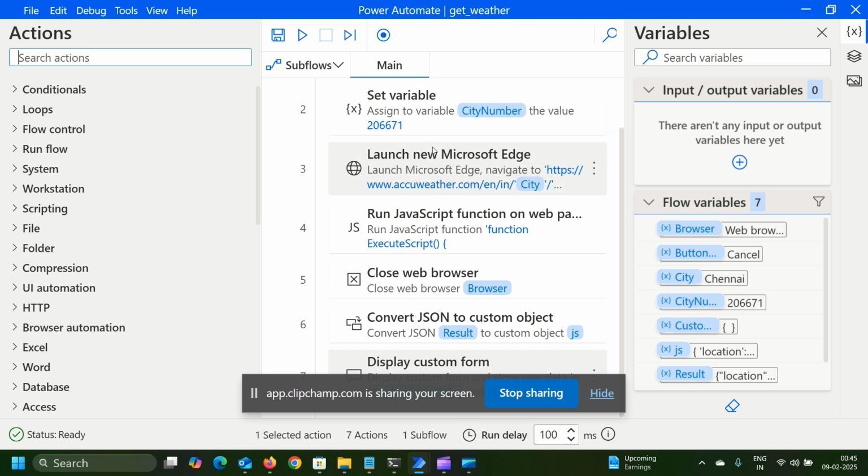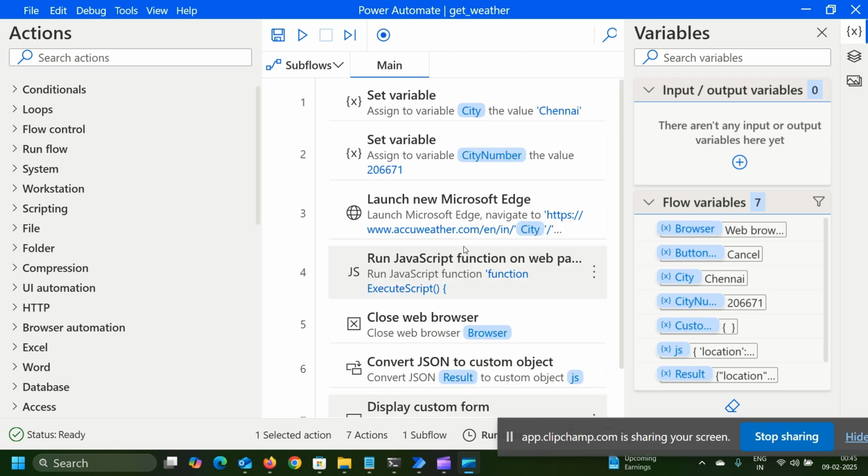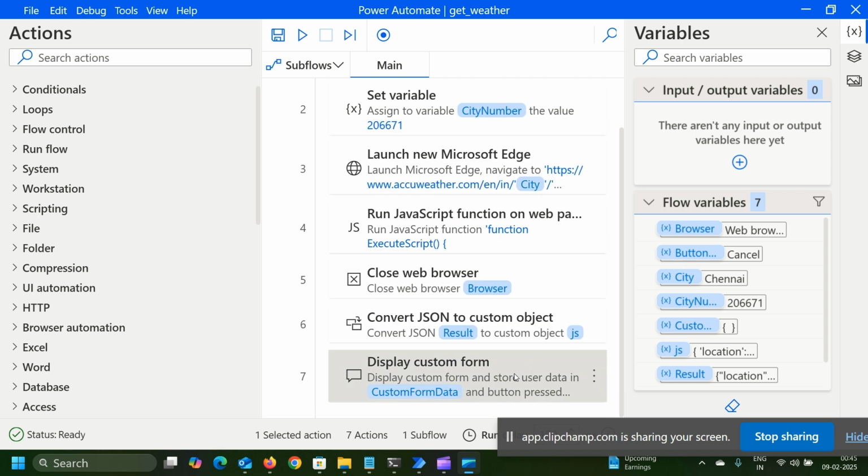Today I built one Power Automate workflow. Basically, this would go to AccuWeather.com, fetch weather details, and display them in a custom form. All right, so let's get started without wasting much time.